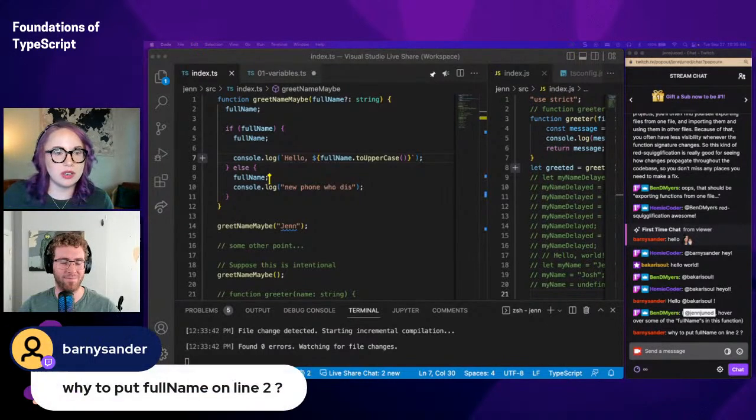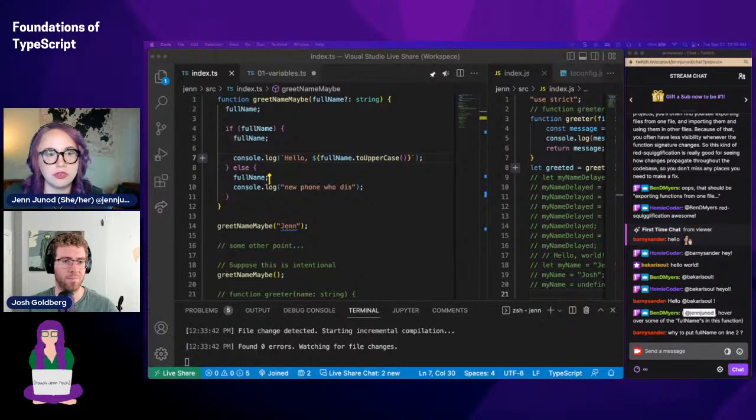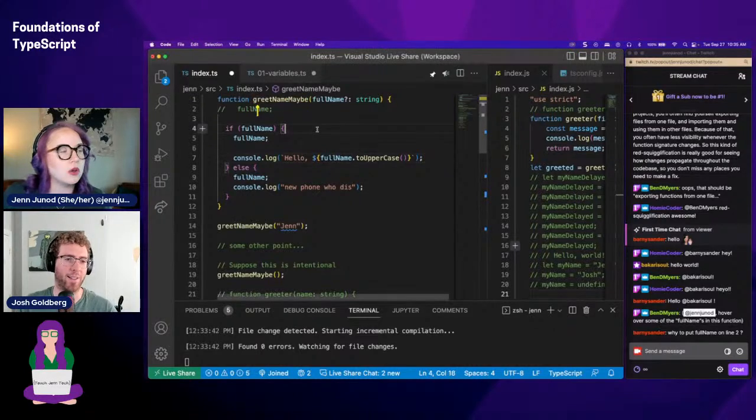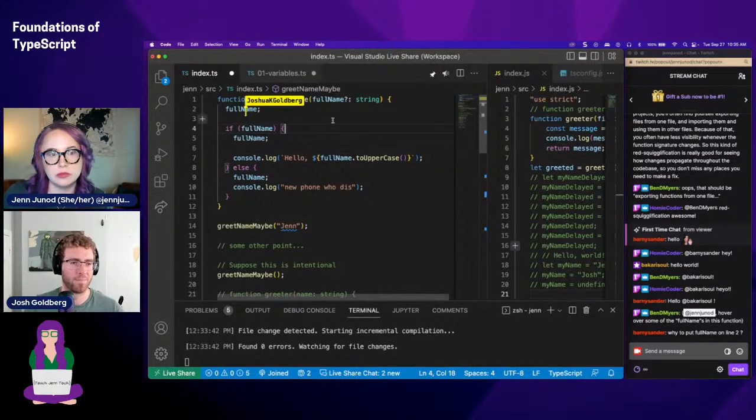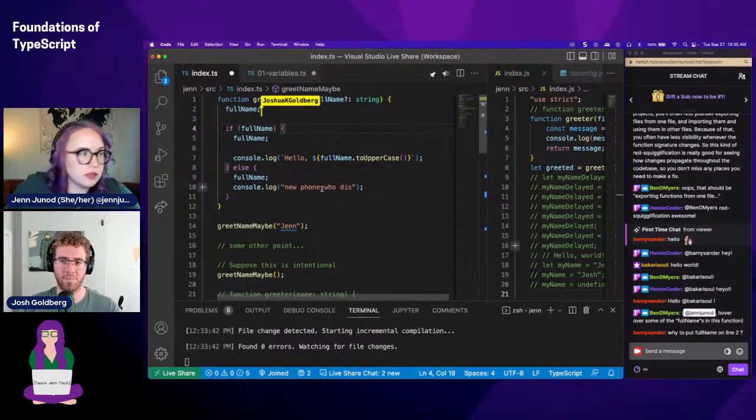We do have a question. Why put full name in line 2? And it's to call the full name in the above string, right? I just put it there so that it's somewhere you can hover your mouse over. They don't actually do anything. We could comment them out and it wouldn't change anything. Good question, Barry. Glad you asked.